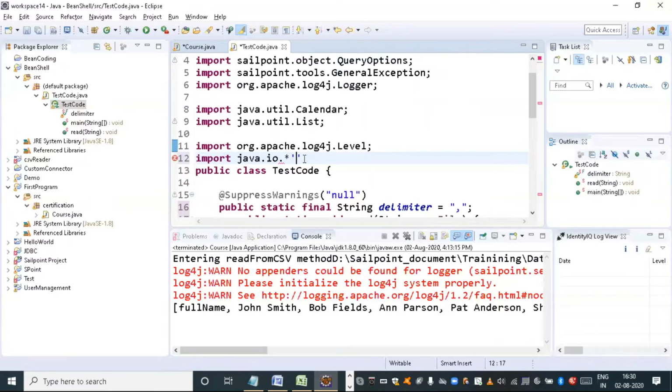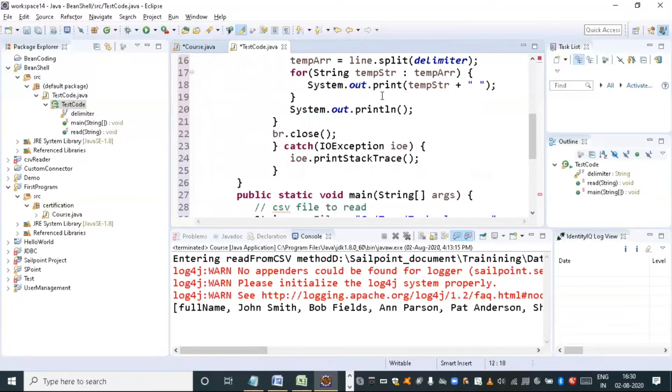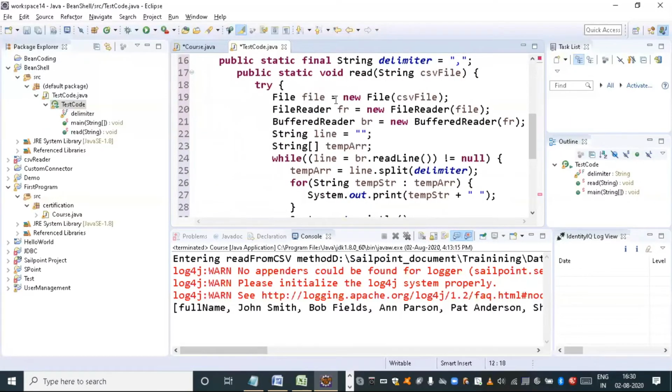So I got it. I'm just giving a semicolon. Yeah, I got it. So now I am able to get it. What this program is doing, we will see that. Now I am reading the file.